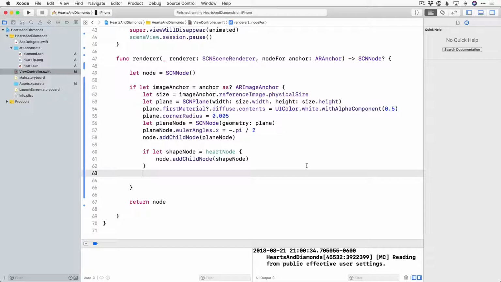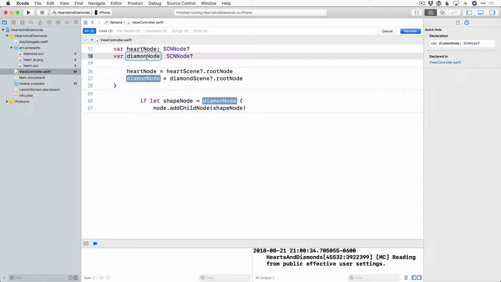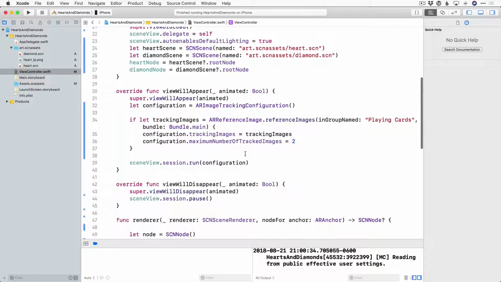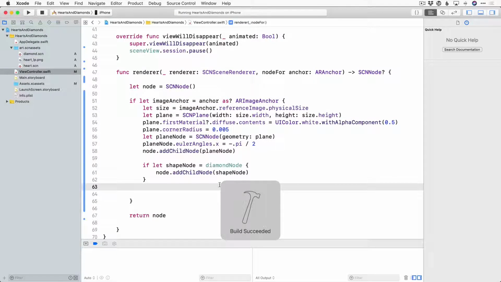Welcome back. In the last lesson, we got our 3D models, added them to our art.scnassets, and we were able to see our first 3D model showing up on top of our King of Hearts. Now, before we move on, I just want to do a check on our diamond node, and I just noticed a typo on that, so let's go ahead and fix that. I'm going to right click and say Refactor, Rename, and fix that. And then let's come back on down here and run this and make sure that the diamond is showing up and that it's sized about how we would like. We might need to make some minor adjustments.